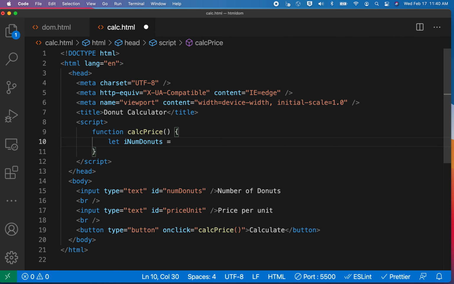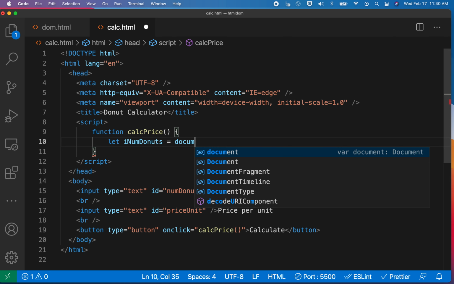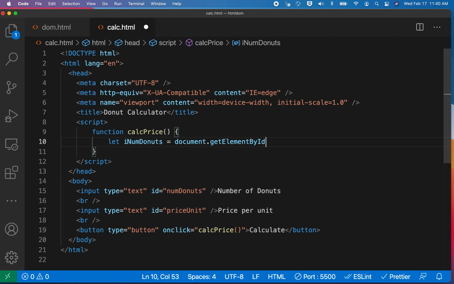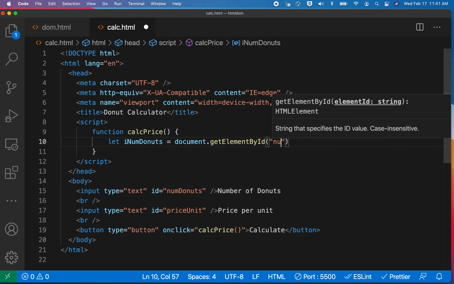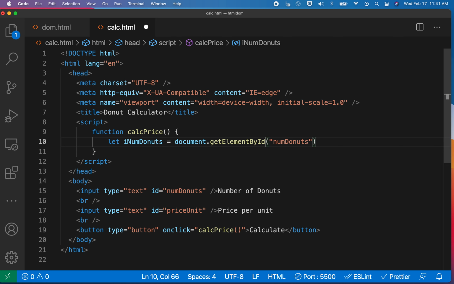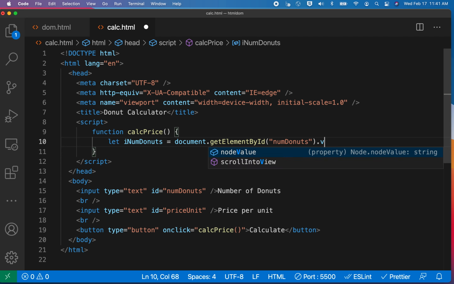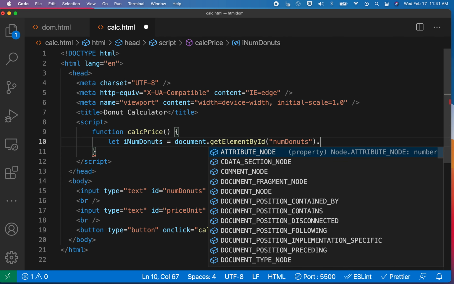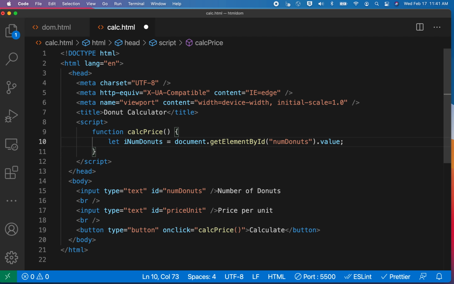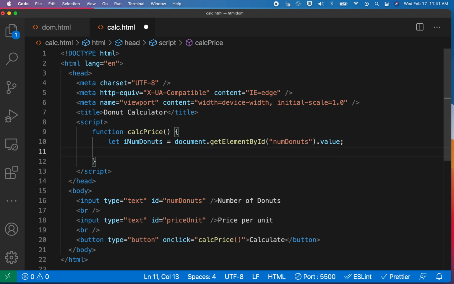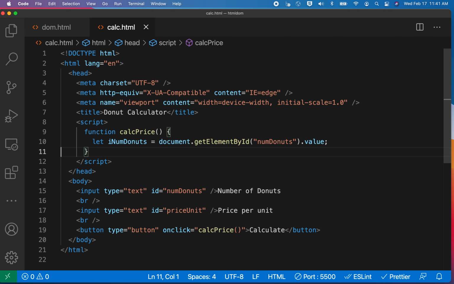So I need to capture some variables before I multiply them together, right? Here's how I can grab the input, or the contents, of that particular tag. I'll say document.getElementById, and I'll say numDonuts, and then not innerHTML but value, because this is an input box. I'll go ahead and hit save here.